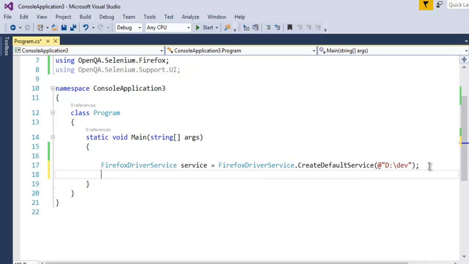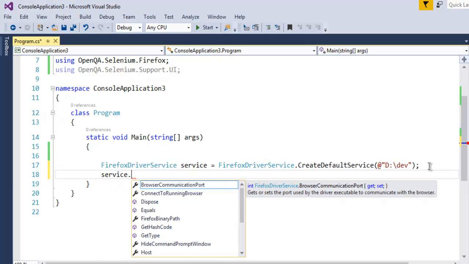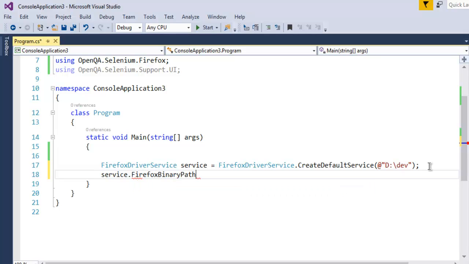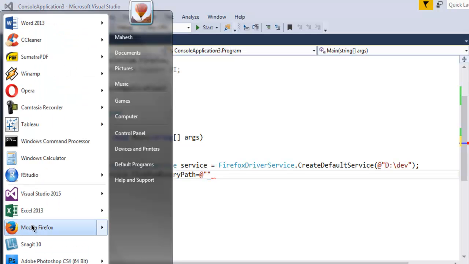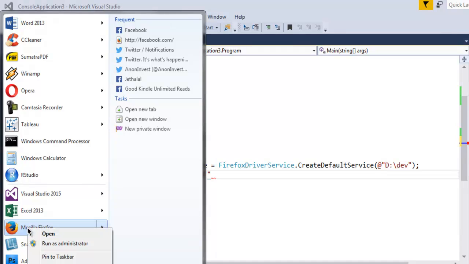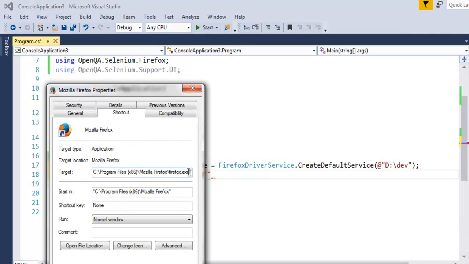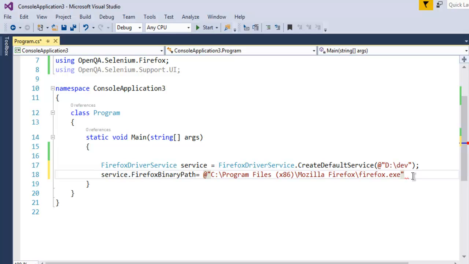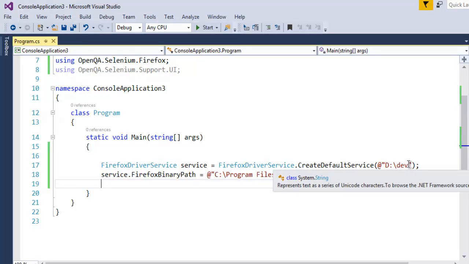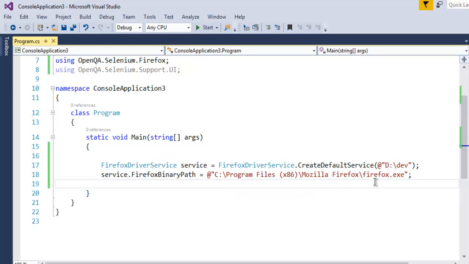Now the next thing you need to do is use service.FirefoxBinaryPath, and inside this you have to point to @ and then the binary path. Let's say my Firefox is listed in the start menu. I'm going to check properties and get this target address copied. Okay, and I'm going to paste it here. So what we have done so far is we pointed to the Gecko driver folder. Also we used the Firefox binary so that it can open our Firefox browser instance while using Gecko driver.